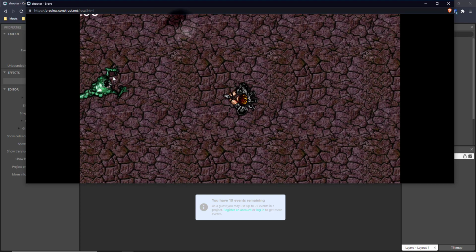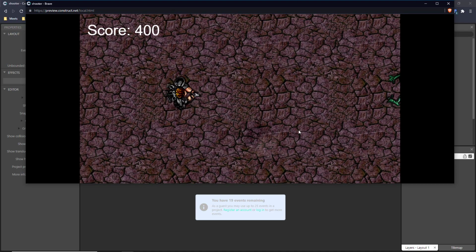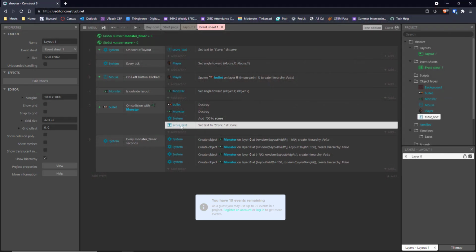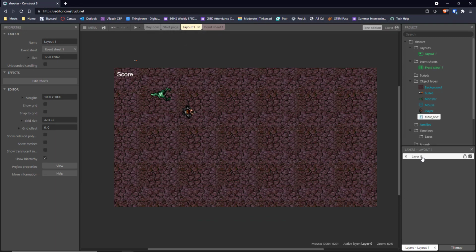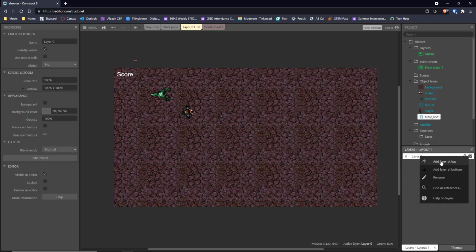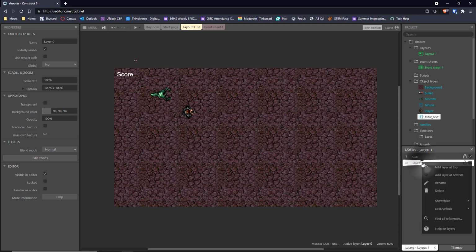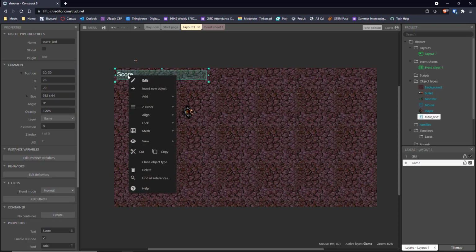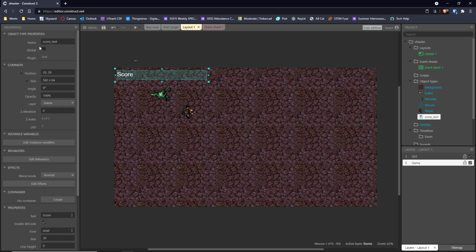Now we just need to make score not part of the background, but stay on the screen. The way I'm going to do that is I'm going to go back to my layout, and right now I have a layer called layer 0, and I'm going to add a layer at the top, and I'm going to make that the UI or the GUI, the graphical user interface layer. And then layer 0, I'm going to rename that and make that the game layer. Then I'm going to take my score object, I'm going to go to the properties panel where it says layer and change that to the GUI layer.